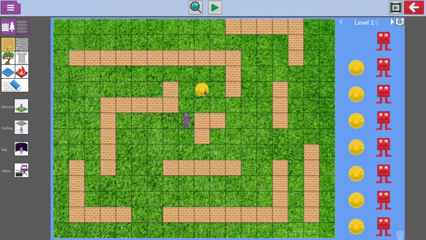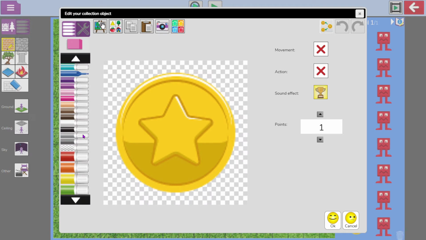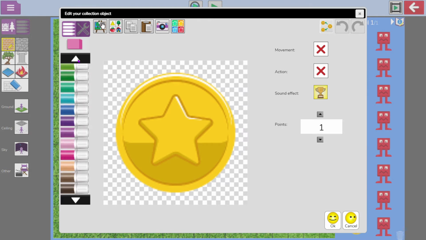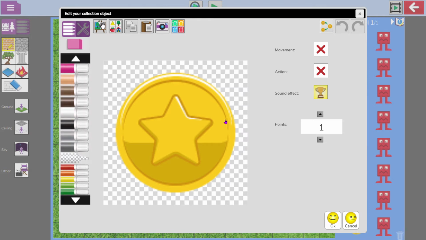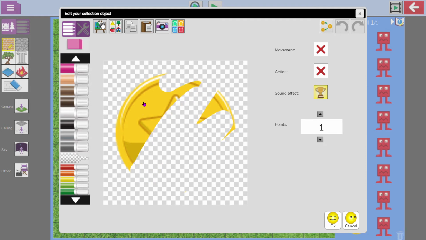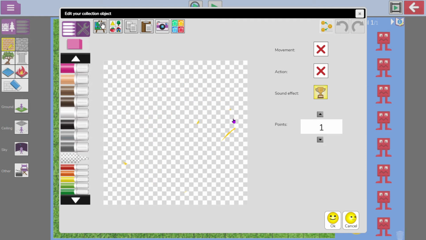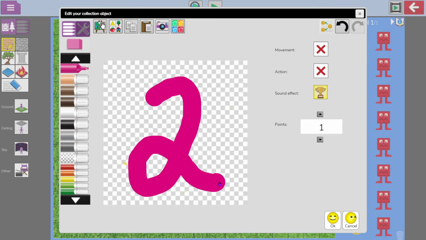So again, can you see the little pencil? Click that. I'm going to rub out, I think I've got chunkier ones, yes. And I see it, there it is. I'm going to rub out the gold coin, and then I'm going to write on here a prime number. So I'm going to go with the only even prime number, the number 2.